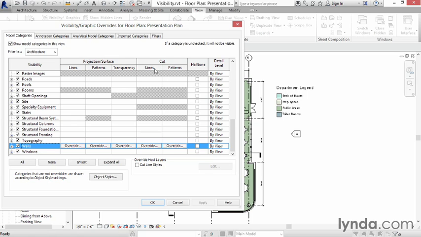Now, we could customize the line work, which is the outline that we're cutting through, or we could customize the pattern. That's what I'm going to do here. The pattern is the fill that we're seeing between the two lines. Now, currently, there's no pattern being assigned. But if I come down here, I can click this Override button.